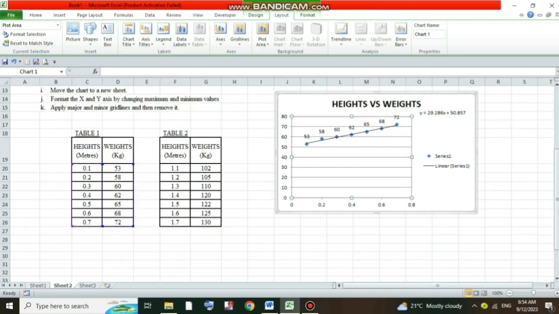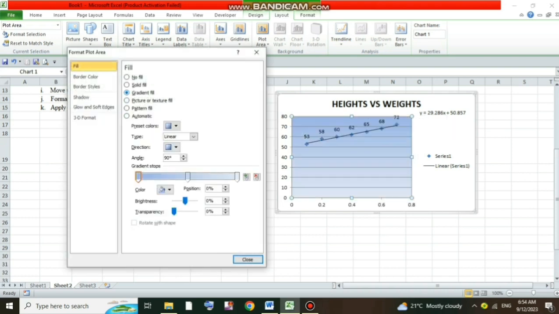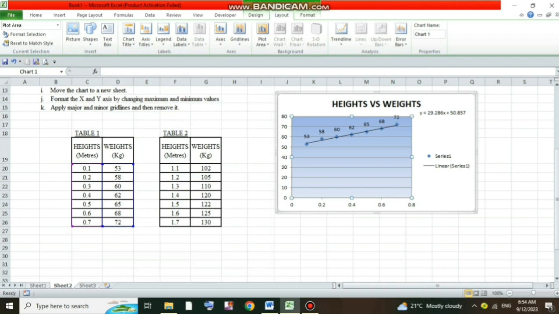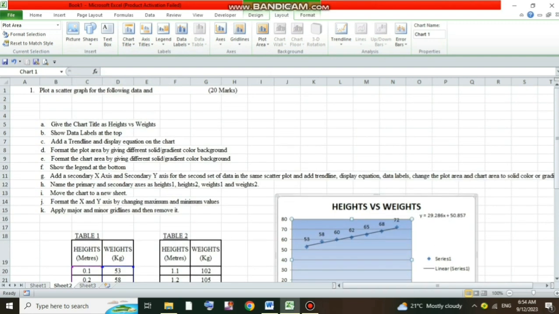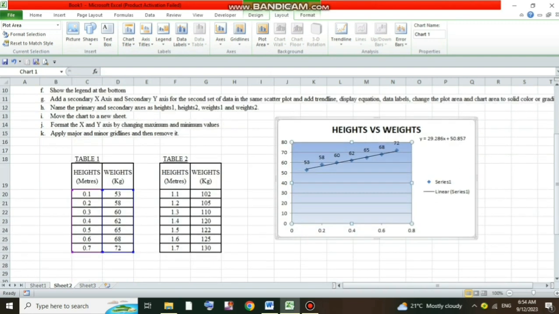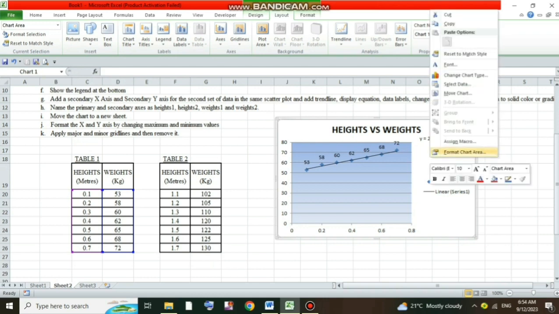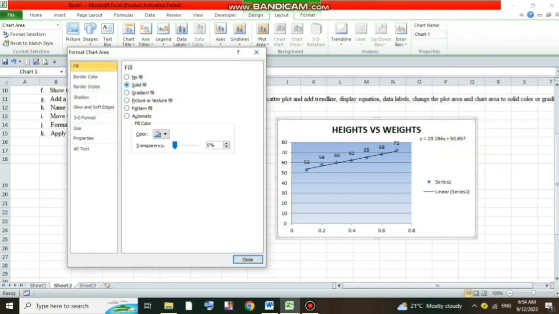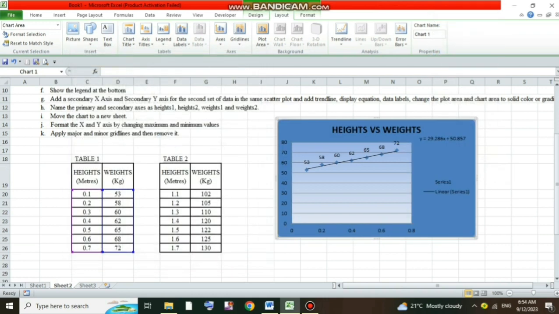Click this plot area, right click, and choose format plot area. Let me give a gradient fill, and click okay. Next, format the chart area by giving a different solid colored background. Let me click over this, format chart area, and give a solid fill. You can also change the colors if you want.